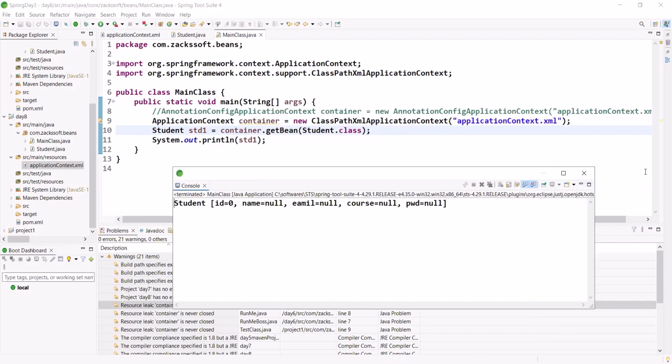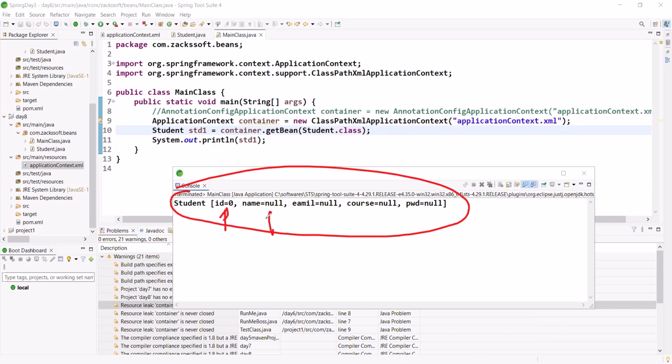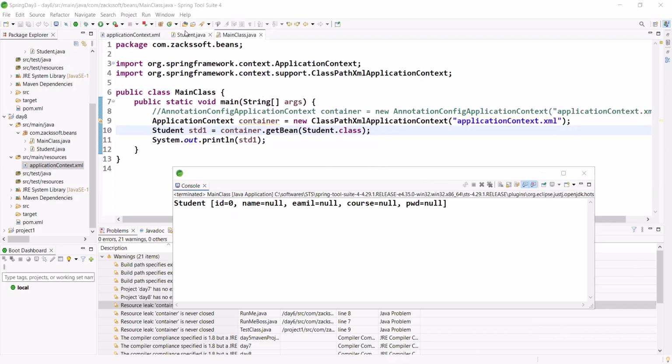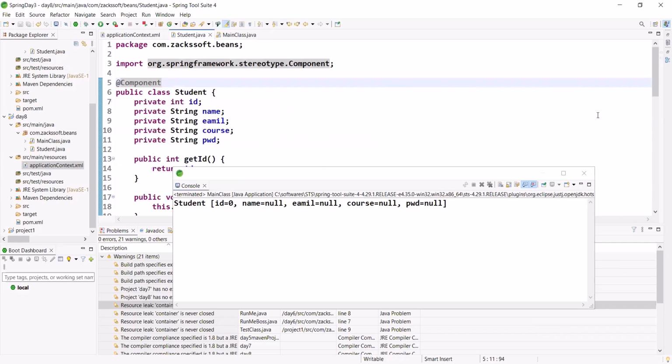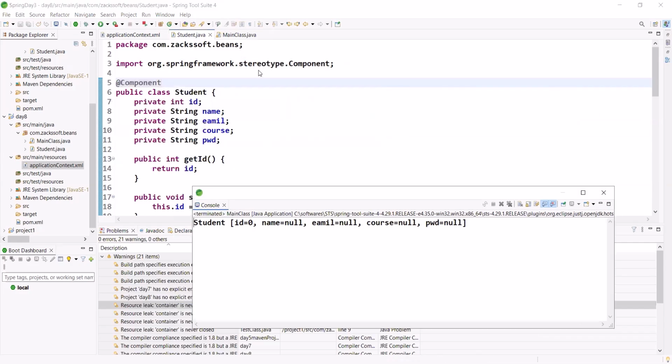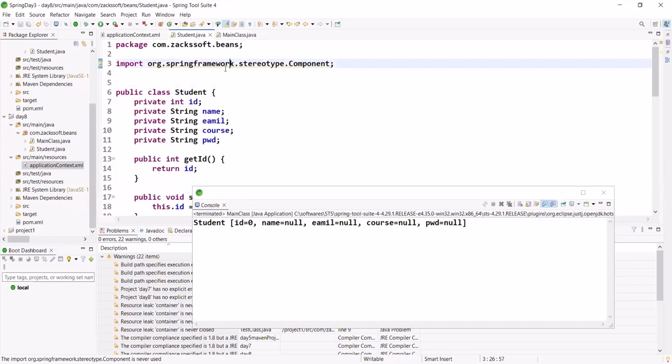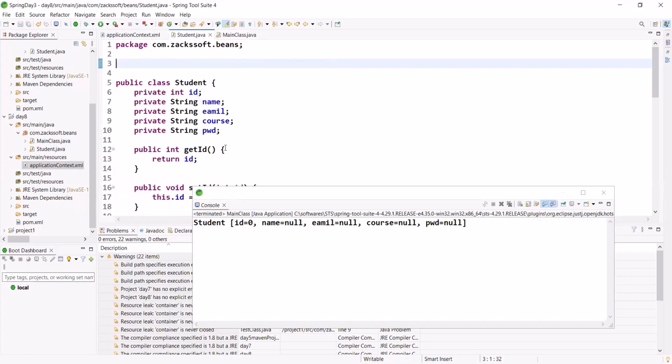So here I hope you can see some default values, right? ID equals 0, name equals null. Okay, leave this one. Just focus here. So this is our class, this is our student class. Right now this component annotation is also not required. Okay, Control S. Just observe, just understand.